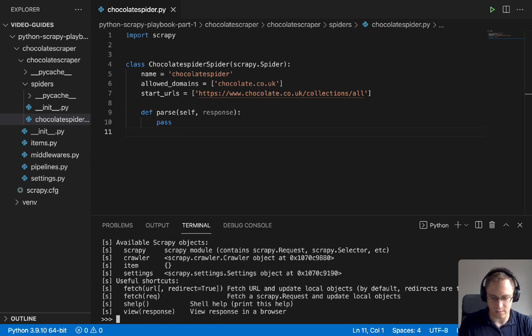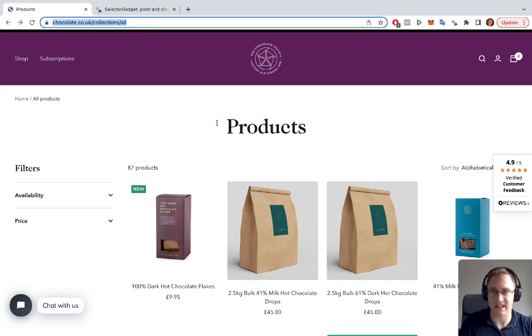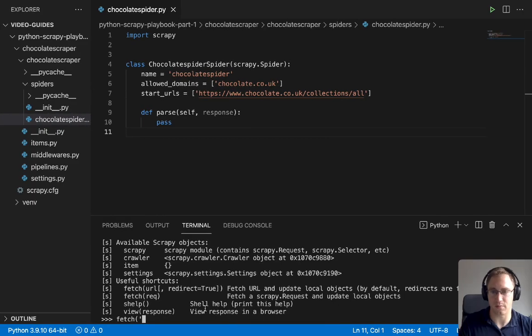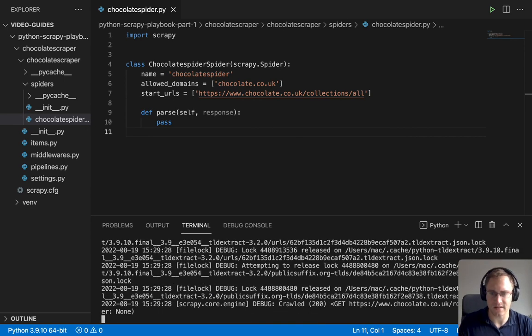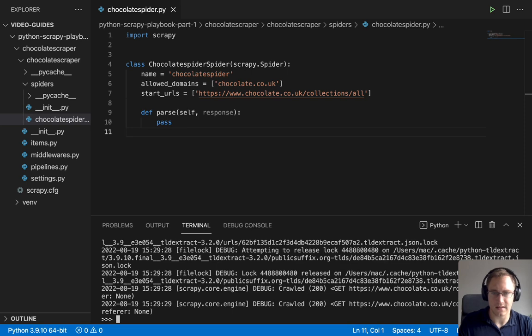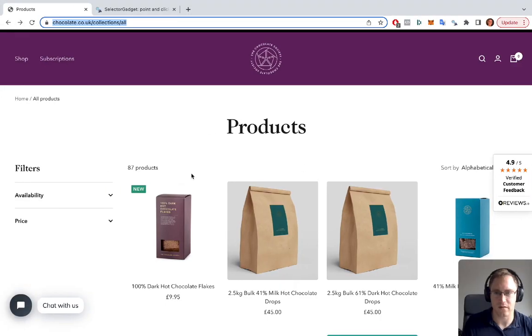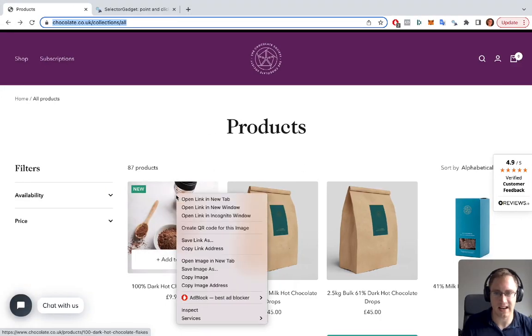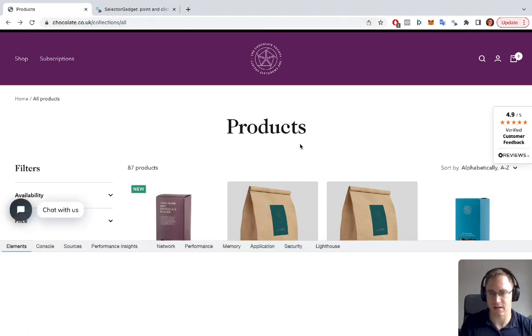Now we're going to do fetch. So fetch, open bracket, and we're going to paste in the URL of the products page, and just close the bracket and press enter. And we can see that the Scrapy shell has just crawled chocolate.co.uk.